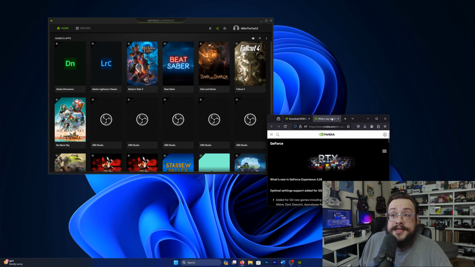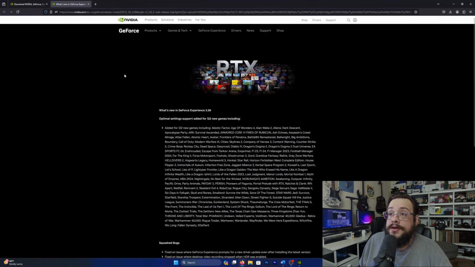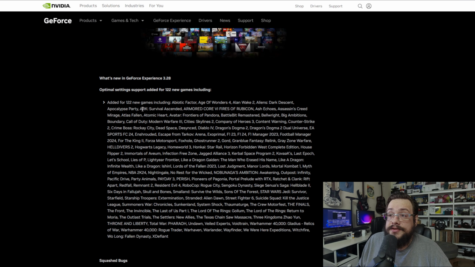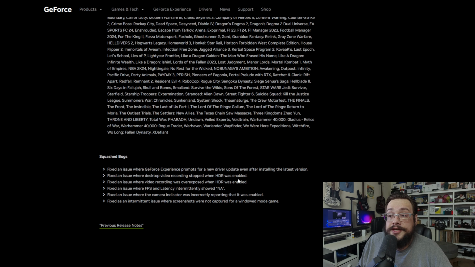And there is the GeForce Experience along with basically everything we need to know about what's in this driver, including 122 new game settings and a bunch of bug fixes, which is pretty cool. But if you've been behind a few versions, then there's likely a lot more in between that you've missed as well. So always good to keep your drivers up to date.